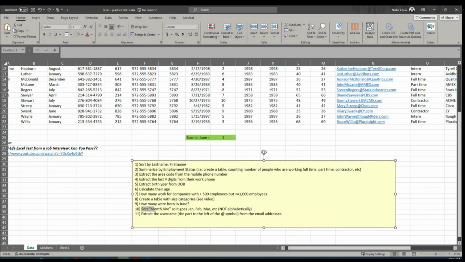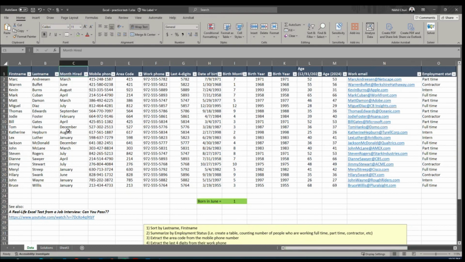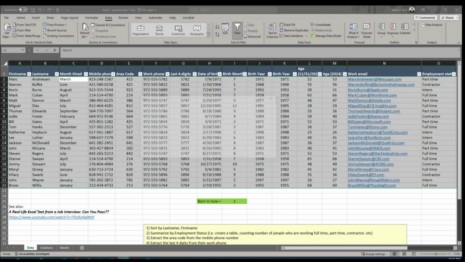So let's go and find a column that has a header saying month hired. So here is your month hired. I'm going to click any cell in this column, and now I'm going to go to the sort. Let's go to data, sort. So going to the data tab and selecting the sort.